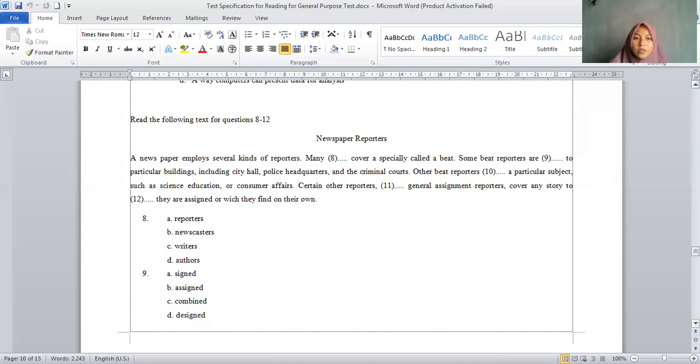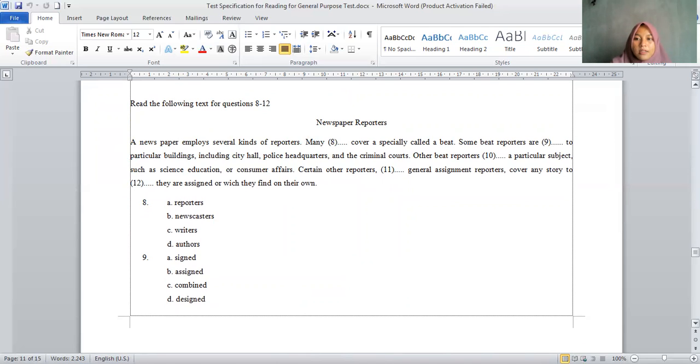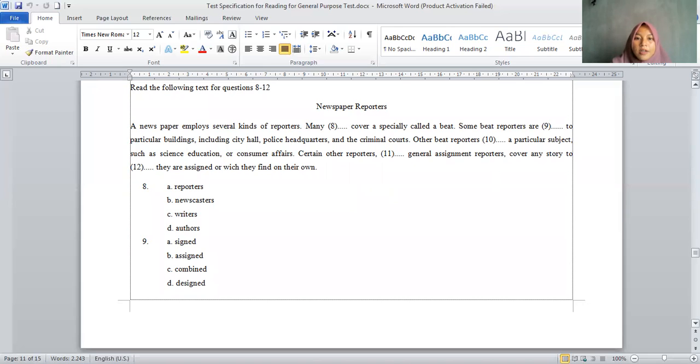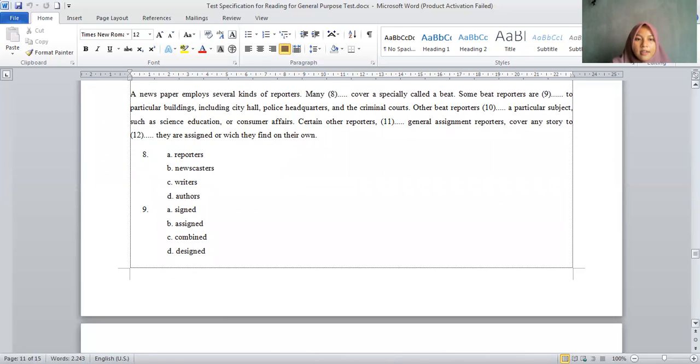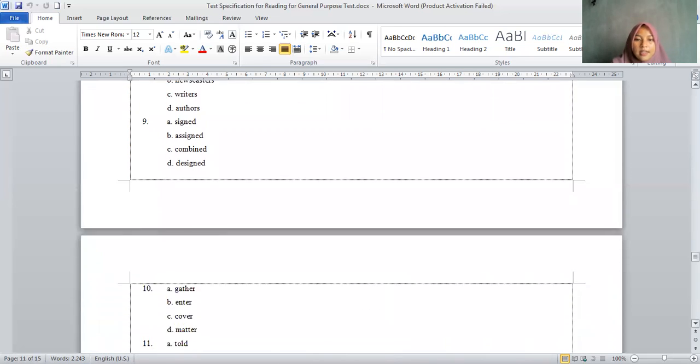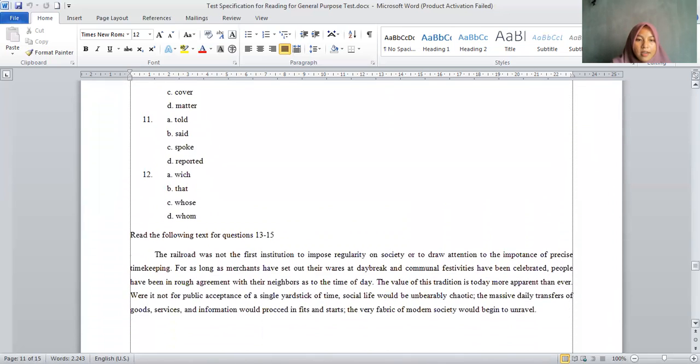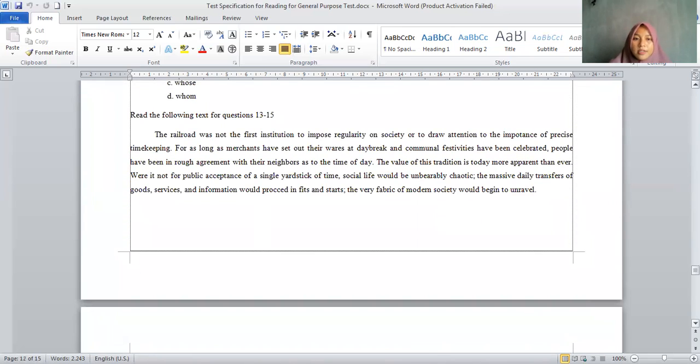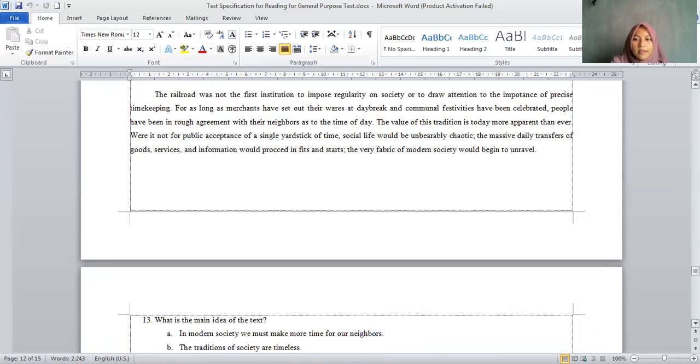And the next, students read the text for questions 6 until 12, and students fill in the blanks. Then, students read the text for the next set of questions.